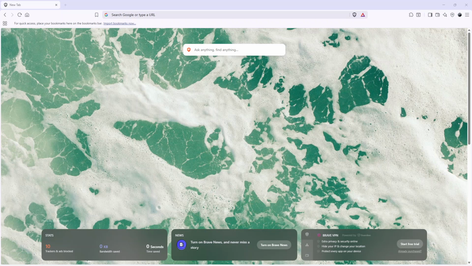In today's video, I'm going to teach you how to get dark theme in Brave. If you prefer a lower glare look that's easier on the eyes, switching Brave to dark is quick and simple, and I'll walk you through it step by step so you can follow along in real time.